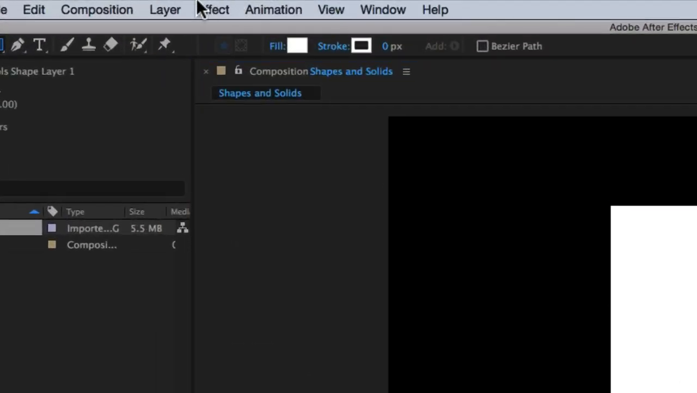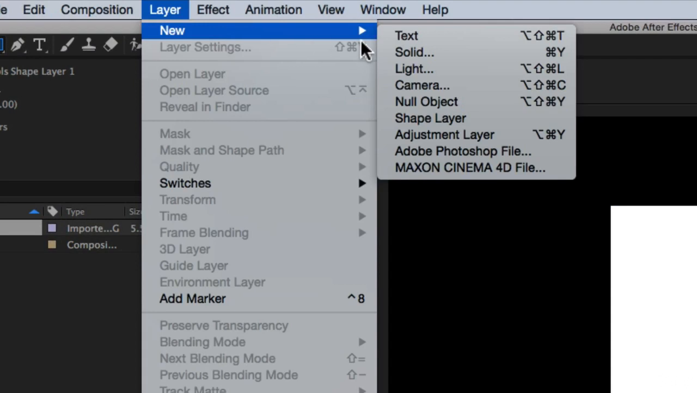To create a solid, go up to Layer, New, and Solid. Also, just take note while we're here that this is a cool way to create some different types of layers, such as a light layer or a camera. These are things we'll be getting to in the future.